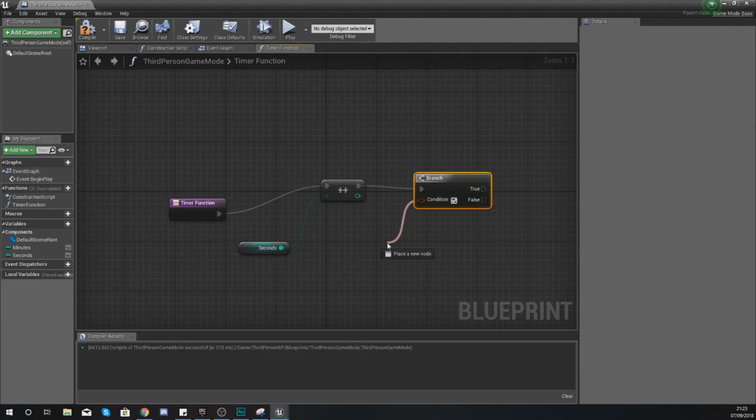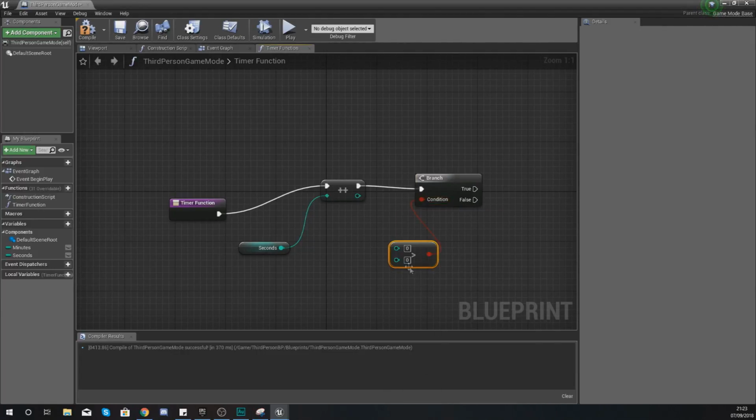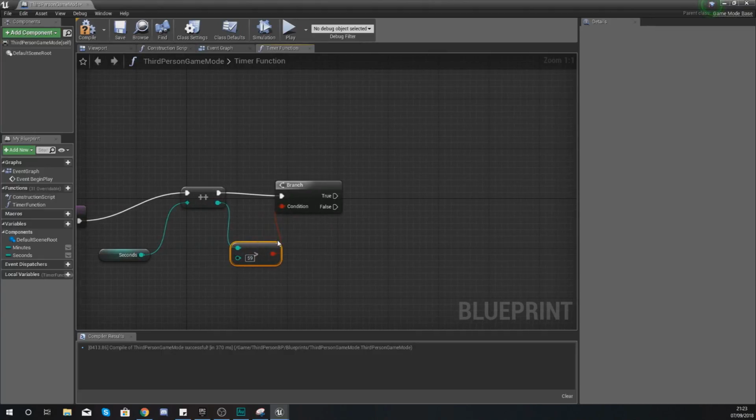And then from the output, what we're going to be doing is simply running a check, a branch check, to see whether or not an integer has gone above 59. The integer in question is going to be the result of this increment integer. So hook this into your A, and then your B needs to be 59.